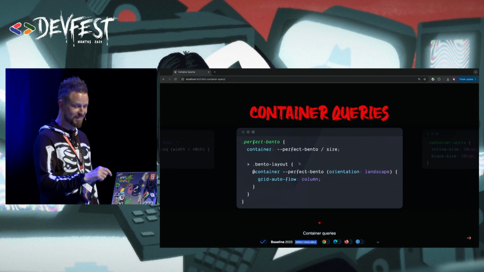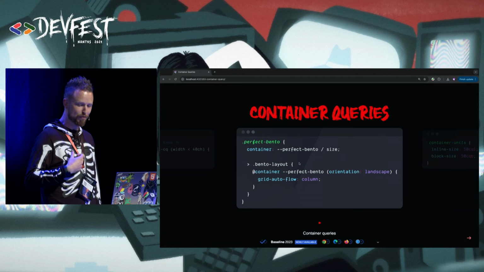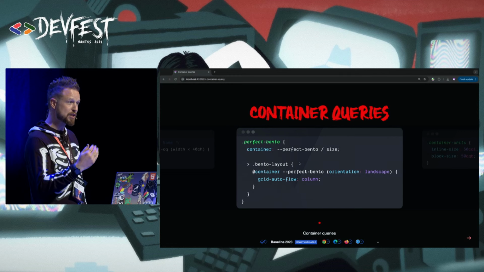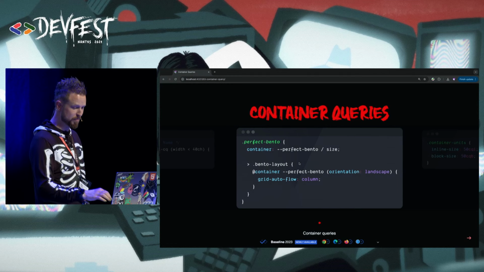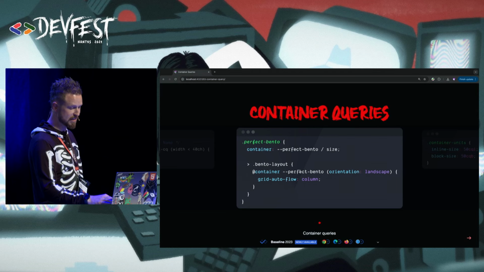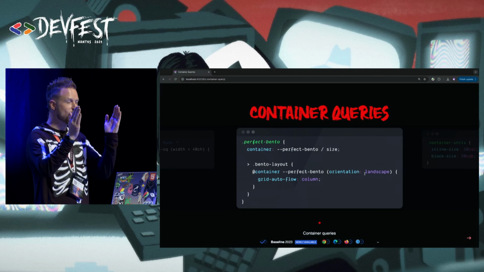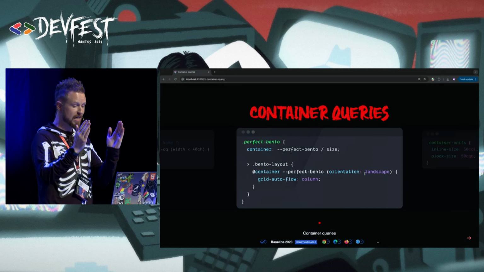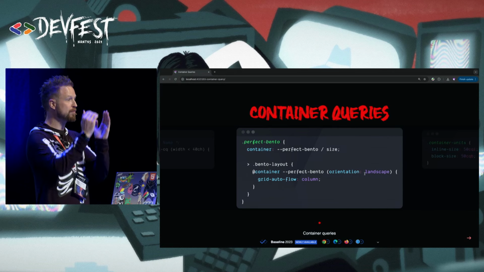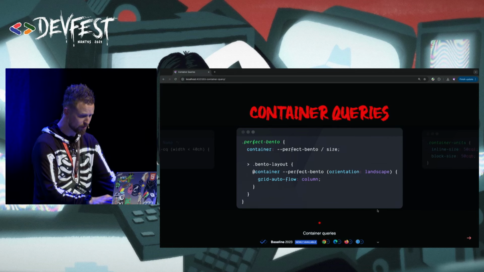So in this example, I've got a container saying, I'm perfect bento, and I contain size. I'm actually going to query the height and the width in this one. So then my child layout says, hey, container perfect bento, are you in landscape mode? Are you in an orientation where the width is more than the height? Then I want to change my grid flow direction. So let's check that out really quick.